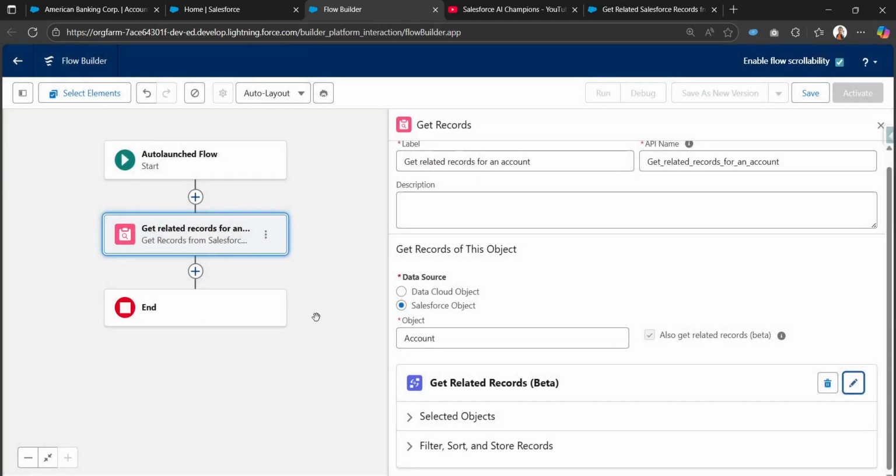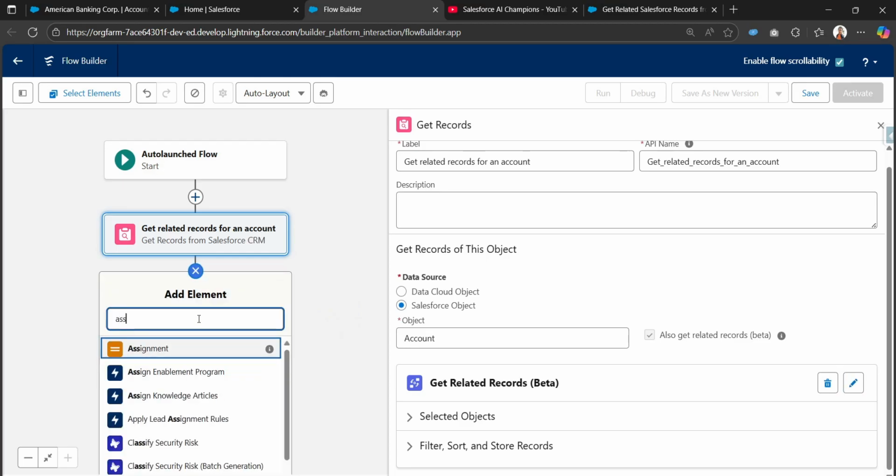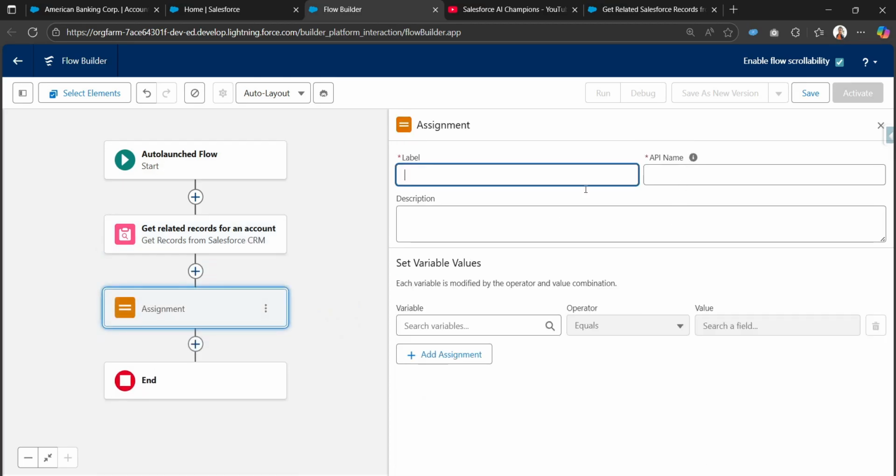And now what we can do is create an assignment element, with which we can store all the respective contact records or opportunity records within a variable. So let me write the label for this assignment, like set contacts and ops into collection variable, set or store.